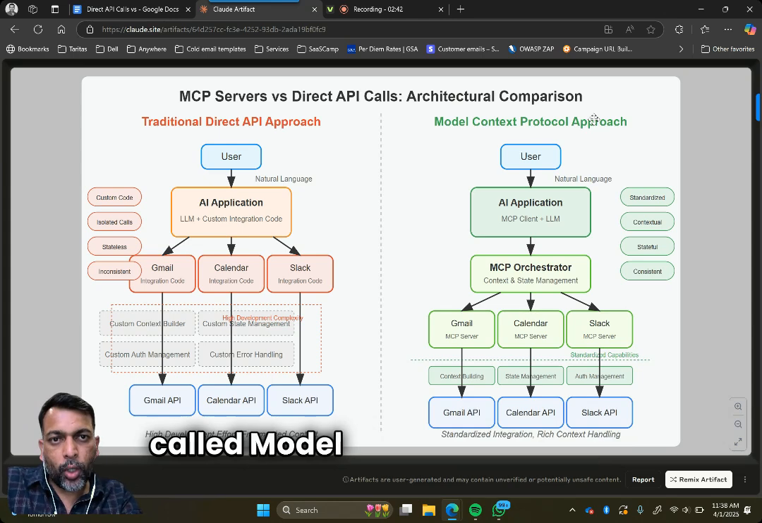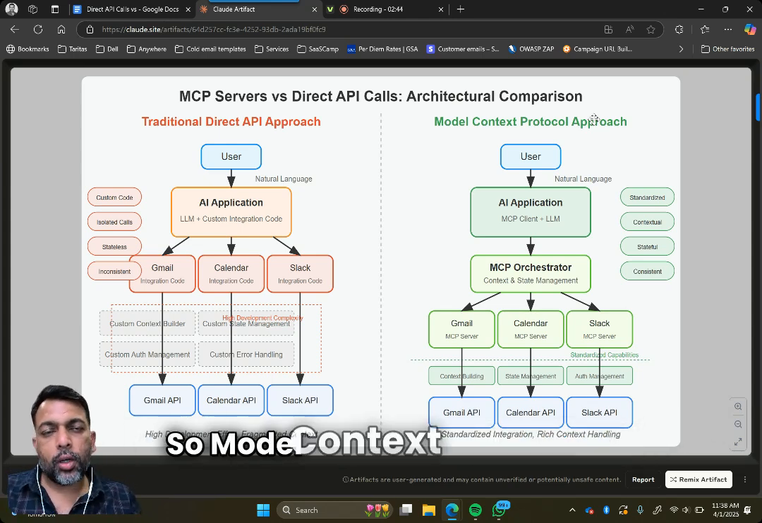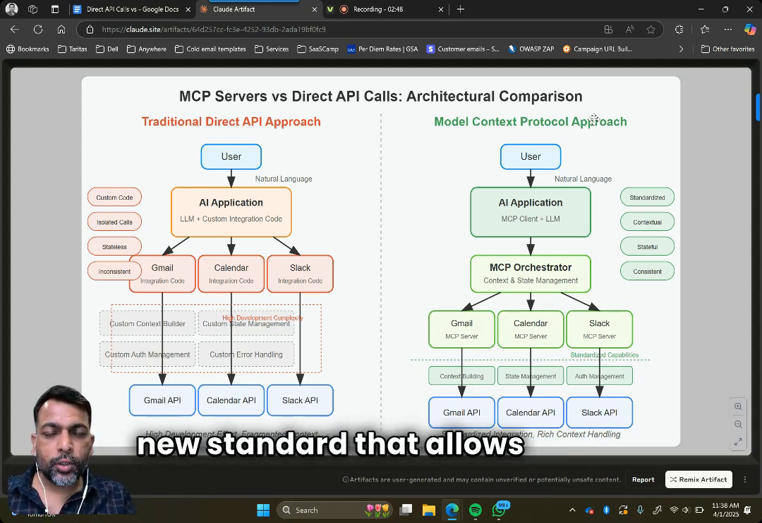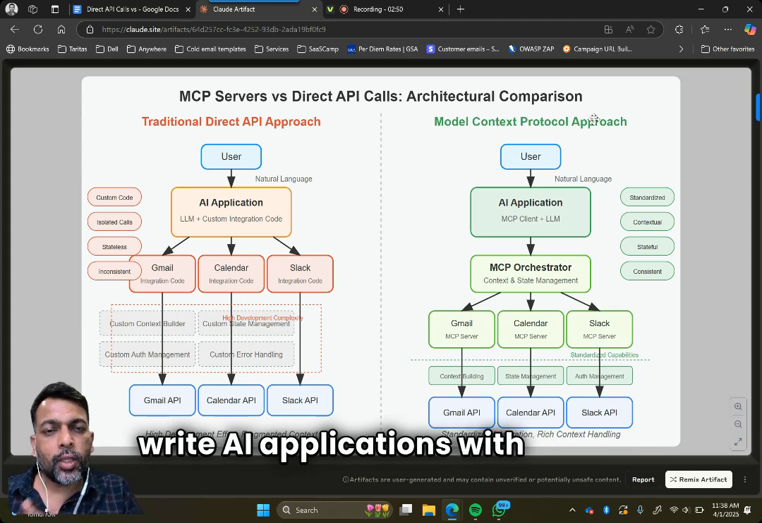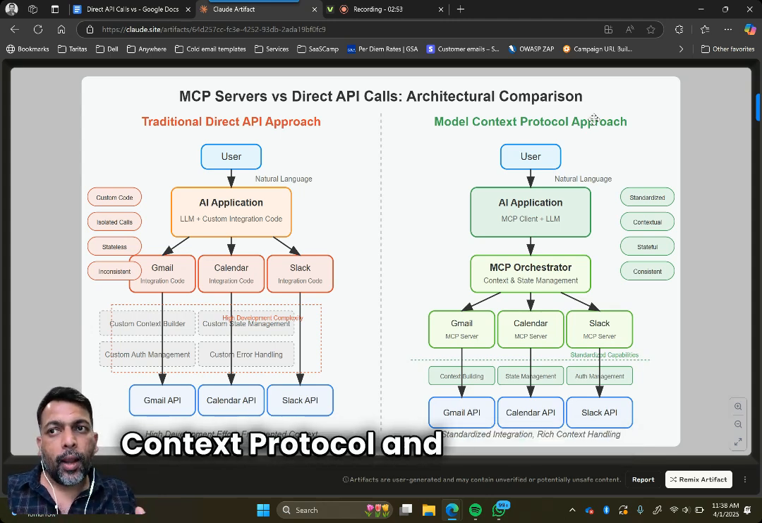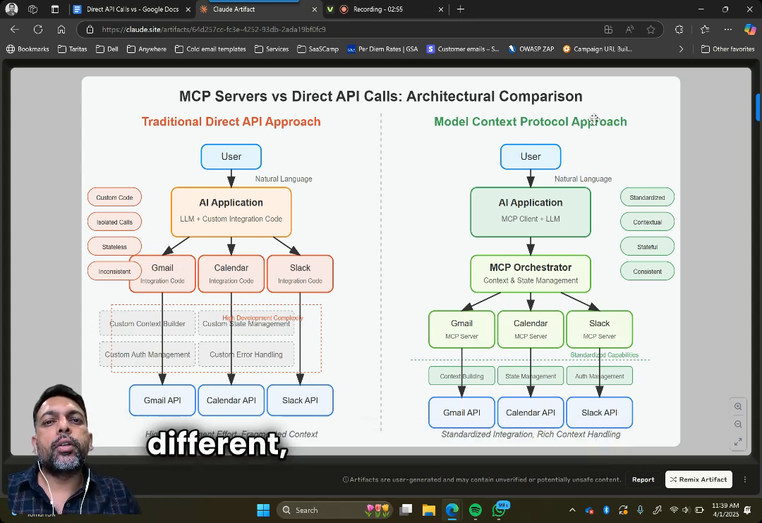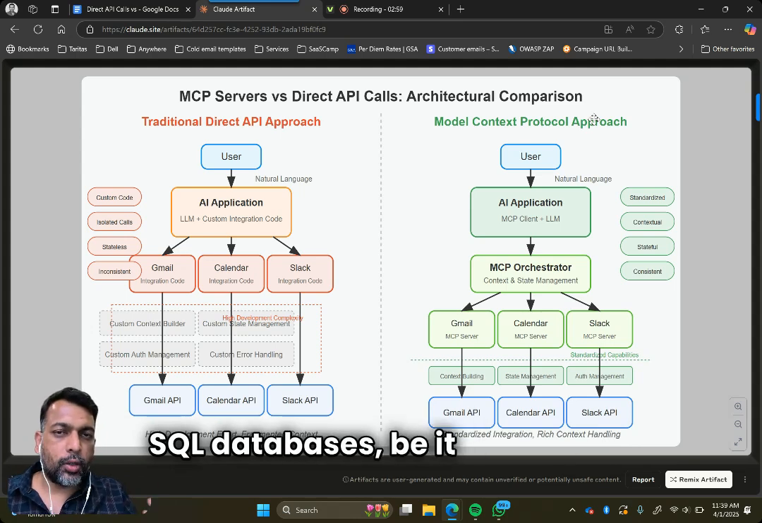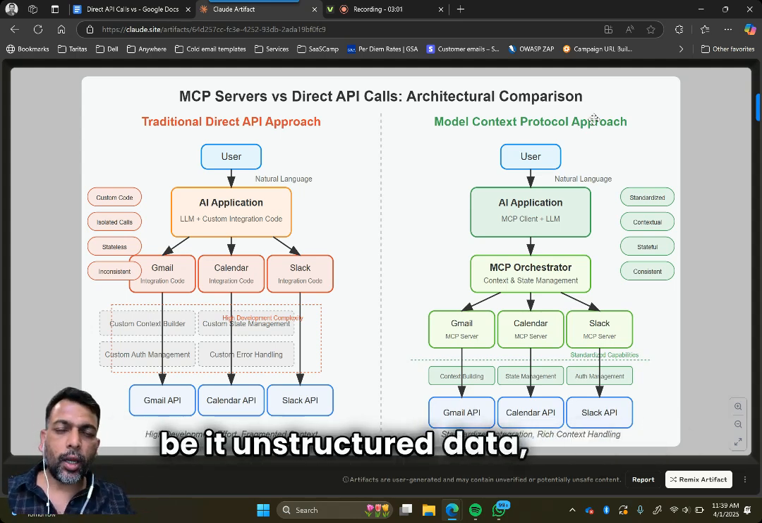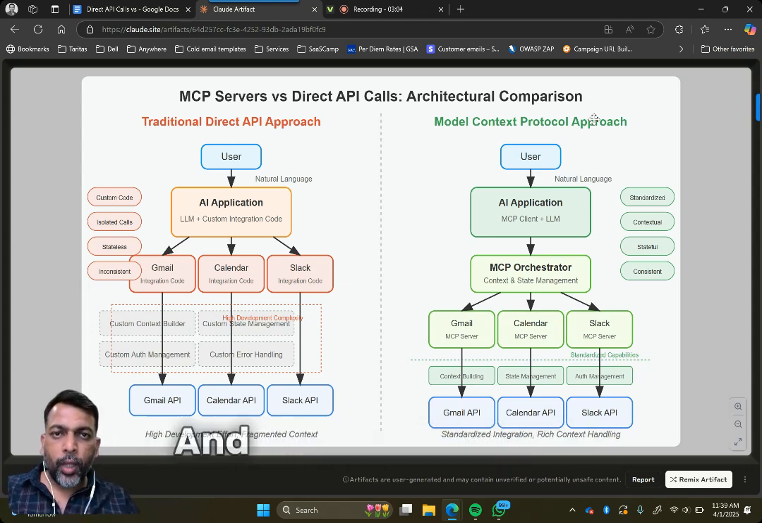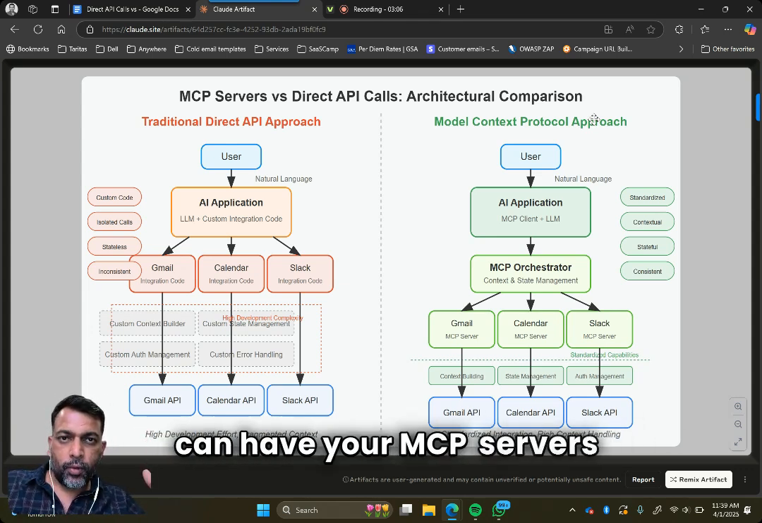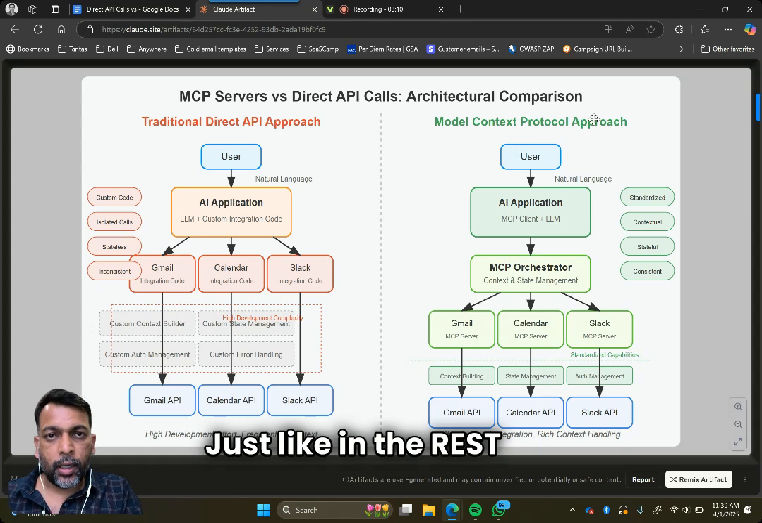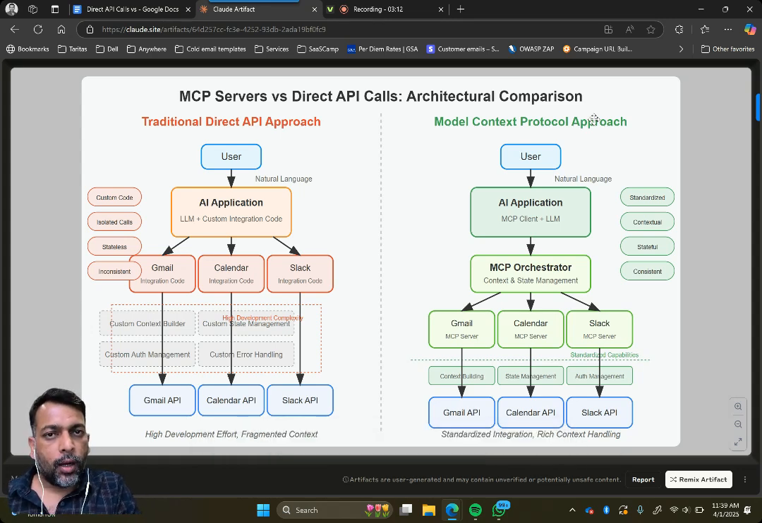with something called Model Context Protocol. So Model Context Protocol is nothing but a new standard that allows you to write AI applications and speak with different kinds of data sets underneath it, be it your SQL databases, be it your APIs, be it unstructured data. All of that you can use, and on top of that you can have your MCP servers, and your application will become an MCP client, just like in the REST API example.